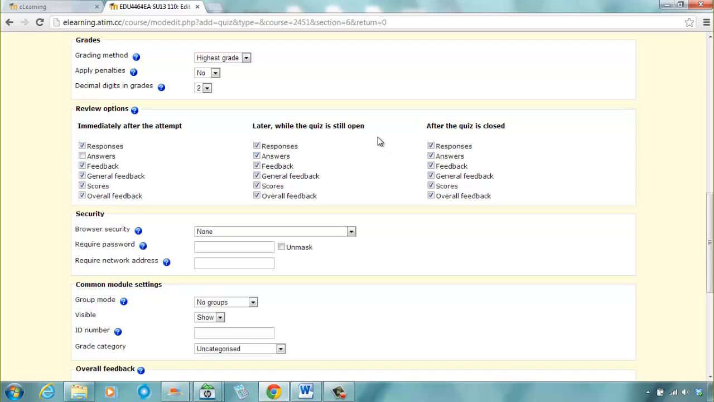You uncheck answers here. While the quiz is still open, uncheck answers. After the quiz is closed, uncheck answers. But you want other options to be available to them. Now, this is very important because if you don't uncheck answers, then they might see the answer. Okay.